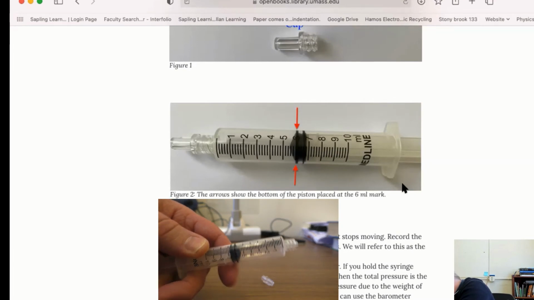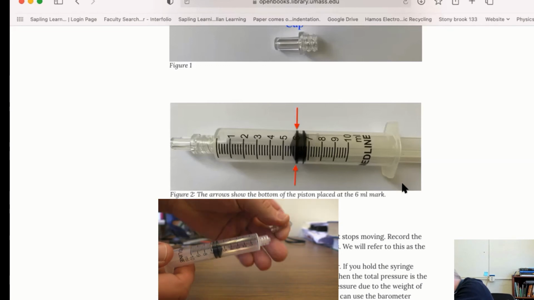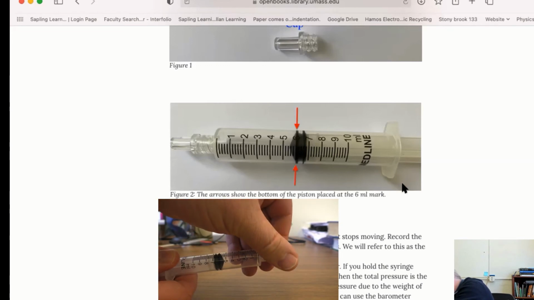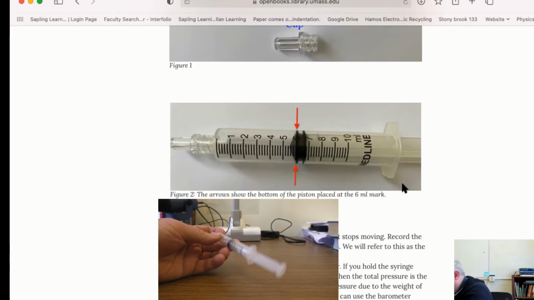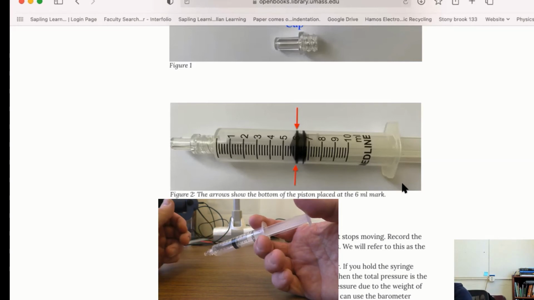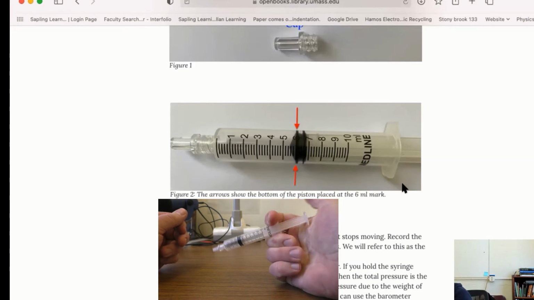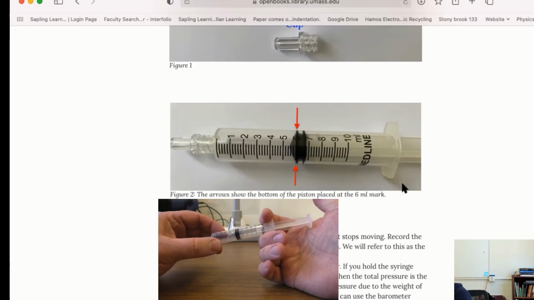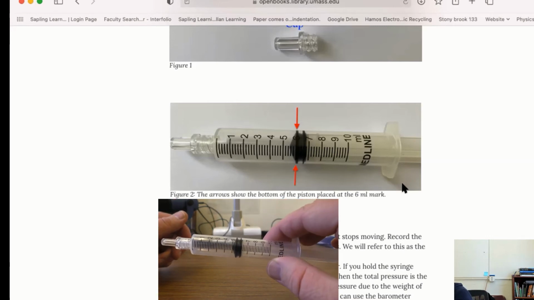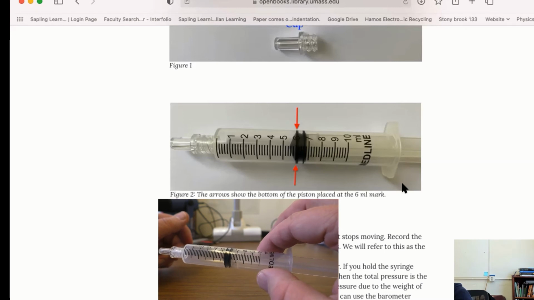Okay, and then once I do that, I'm going to put the cap back on, and then I'm going to give the syringe just a push and let it release, let it retract back, and it'll slowly retract back and finally come to a stop.